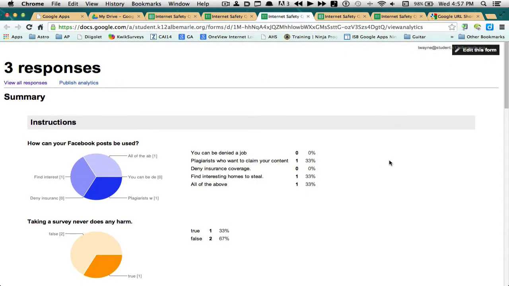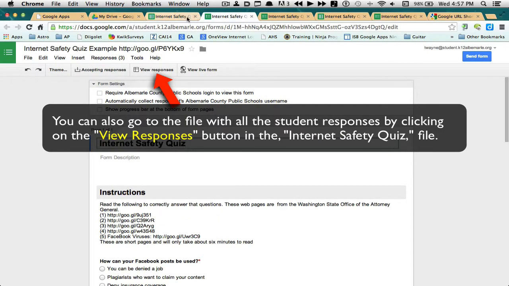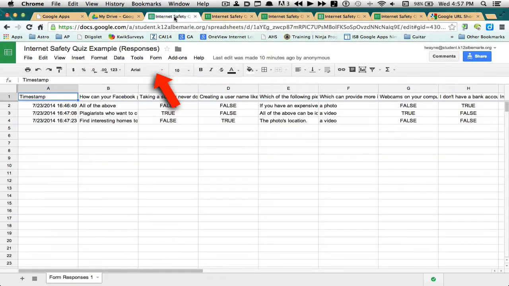Now I need to get ready for the next class. To get ready for the next class, I need to go to the file that says Internet Safety Quiz, and in parentheses it'll say responses. And it looks like this. It's a spreadsheet.